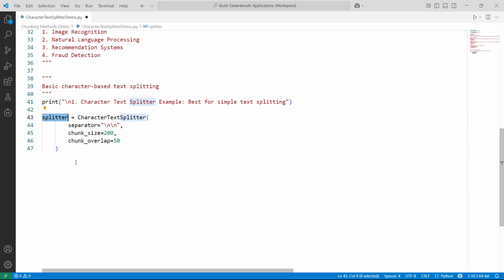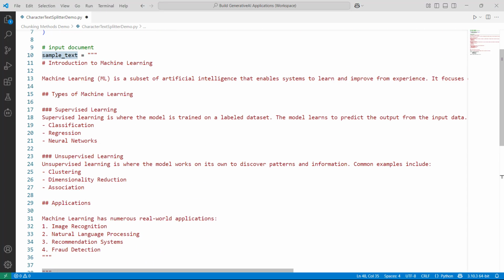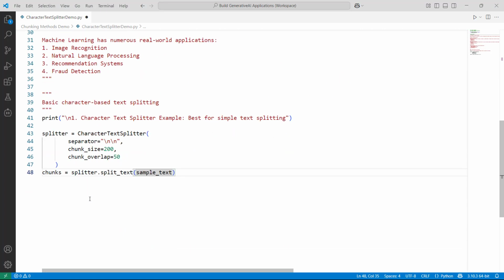Now inside this splitter, we know we have the split_text method. So let's use split_text inside the splitter and pass our sample text, that is our input document. Once we pass it, we will get the chunks. Now let's try to print the chunks. So let me save it and click on run.